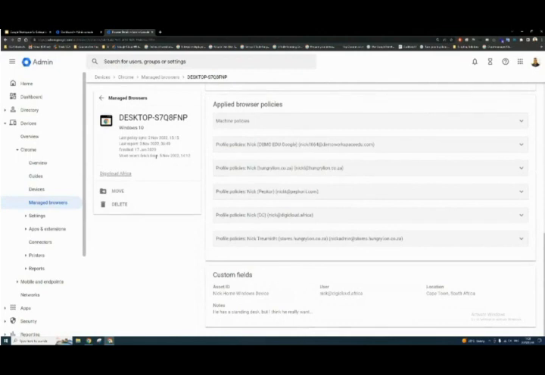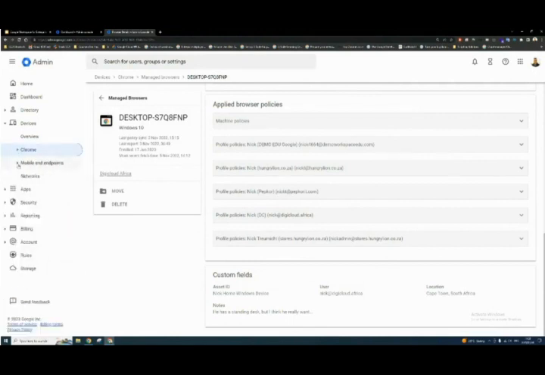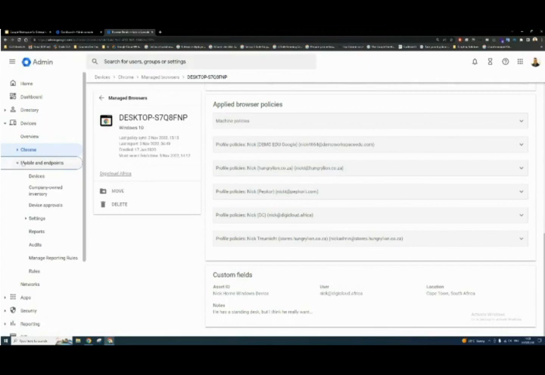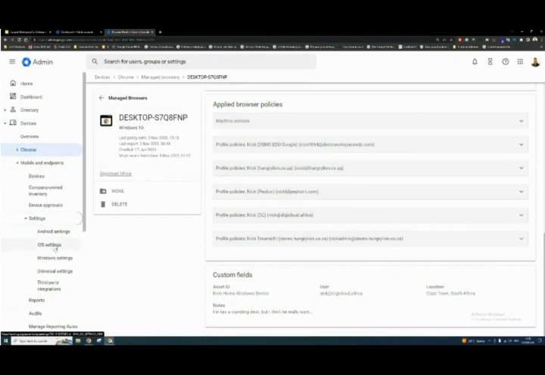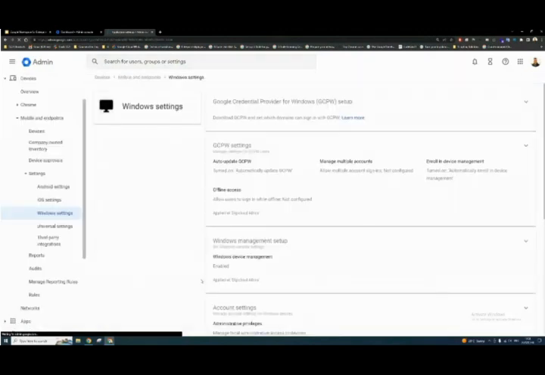But it's not just the browser that you can manage for your users. It's also the entire Windows machine. So if I collapse Chrome, go to mobile and endpoints, Windows counts as an endpoint. And if I expand settings, you can see that's where you set your Android settings. That's where you set your iOS settings. That's where you configure your Windows policies. So that's how easy it is to configure the Google Workspace control panel.